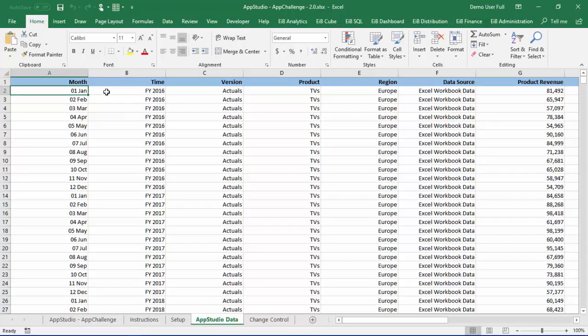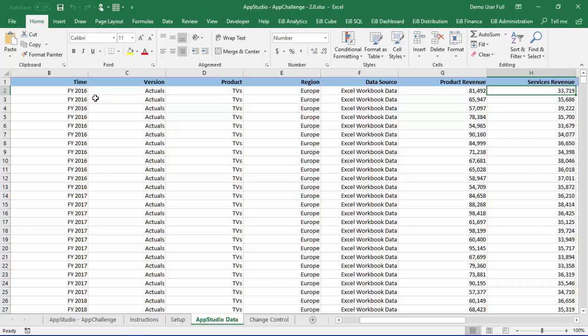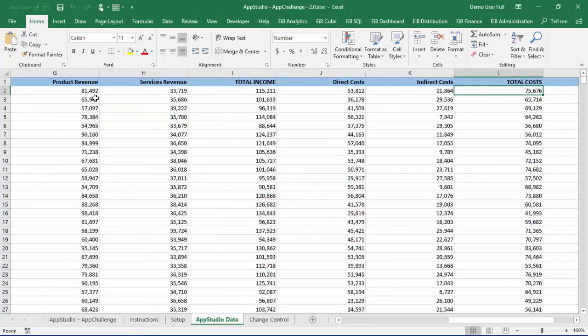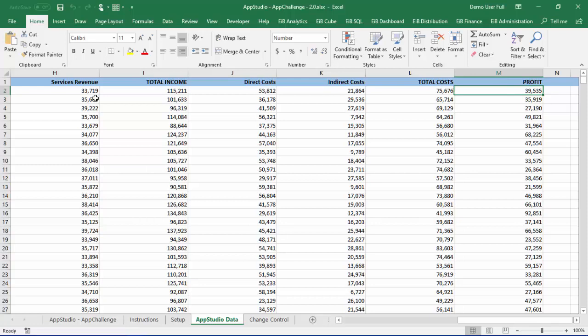So this is data that could exist in a SQL Server database. In this case, it's in columnar format within Excel, and you can see that I've got this dimensionalized by month, time, version, product, and as I scroll across that data, I've got various metrics in there, such as product revenue, service revenue, total income, direct costs, indirect costs, total costs, and then ultimately total profit.